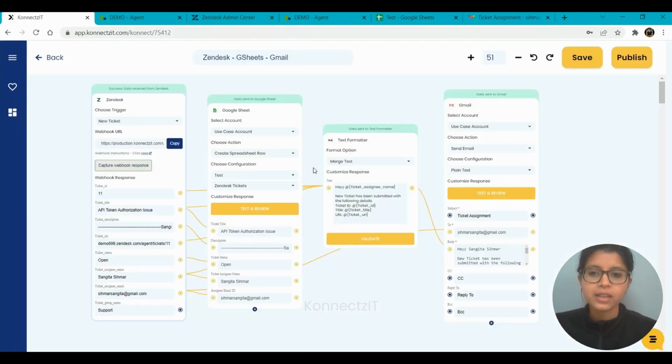So that's how exactly we can integrate all these three applications using KonnectzIT.